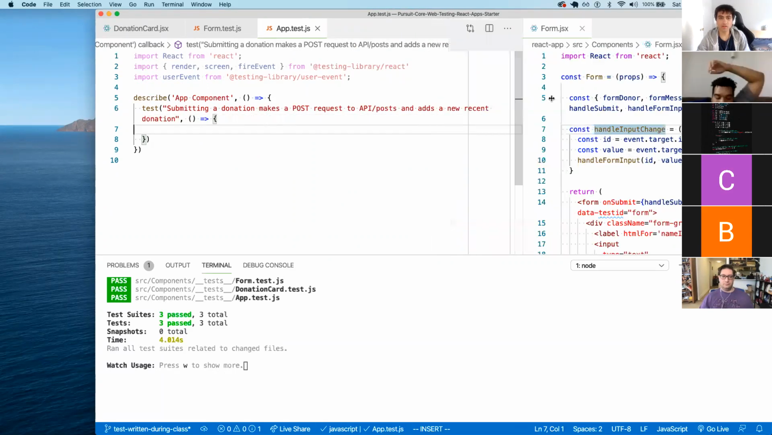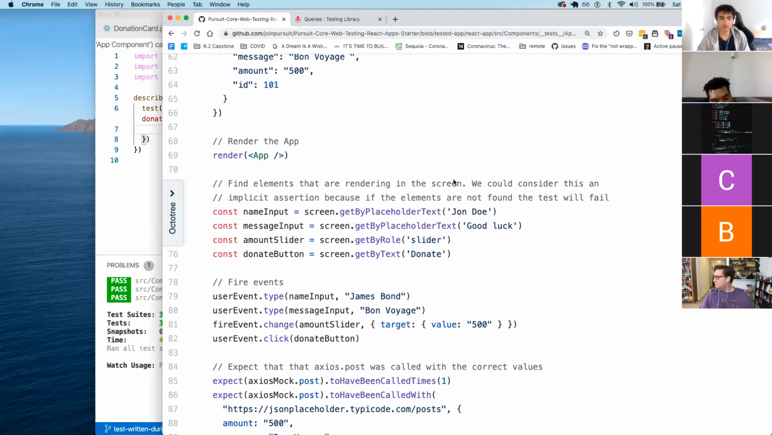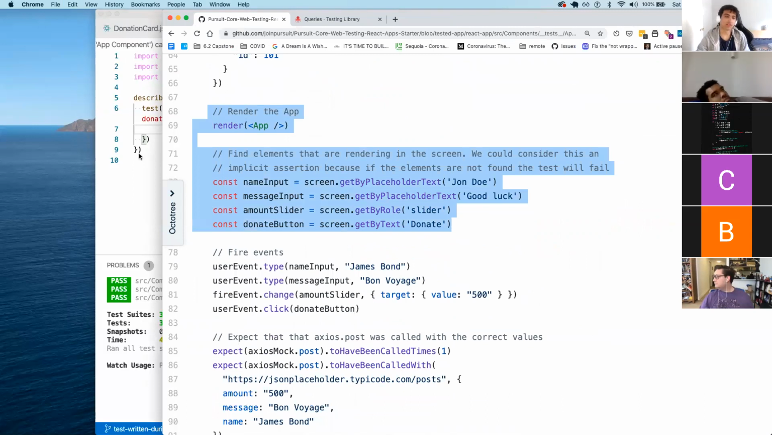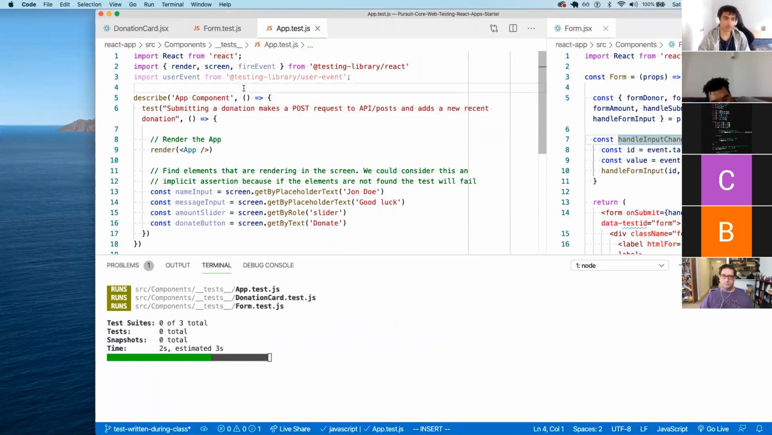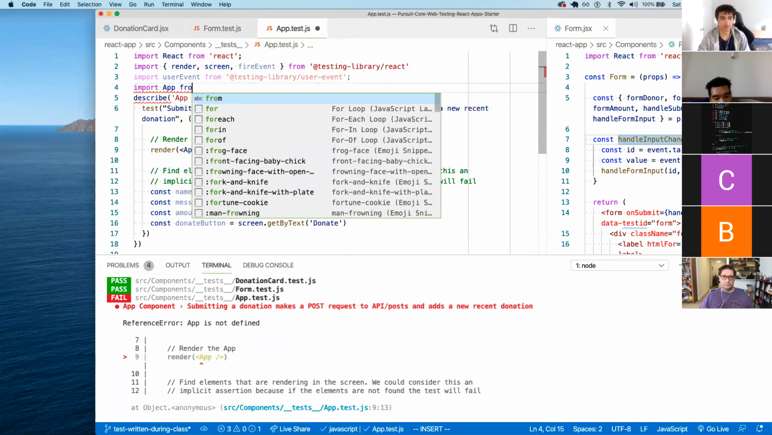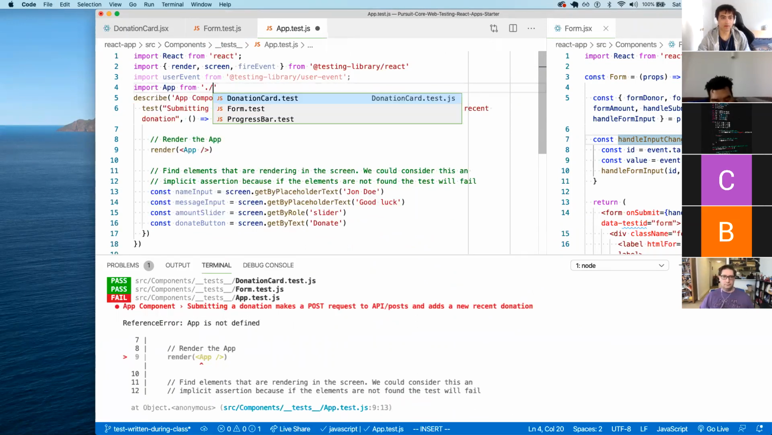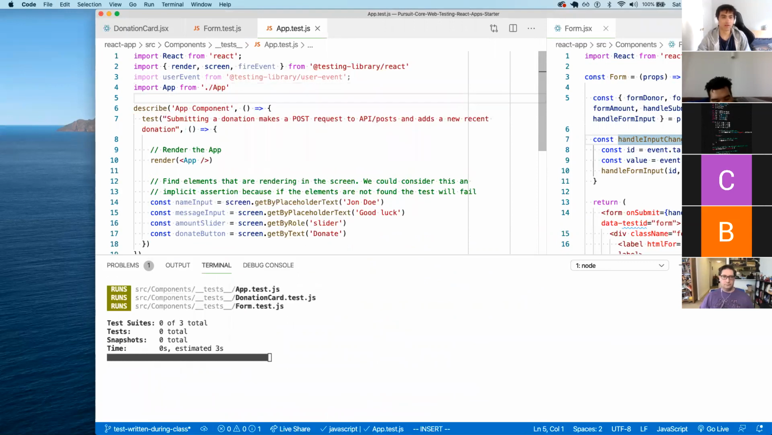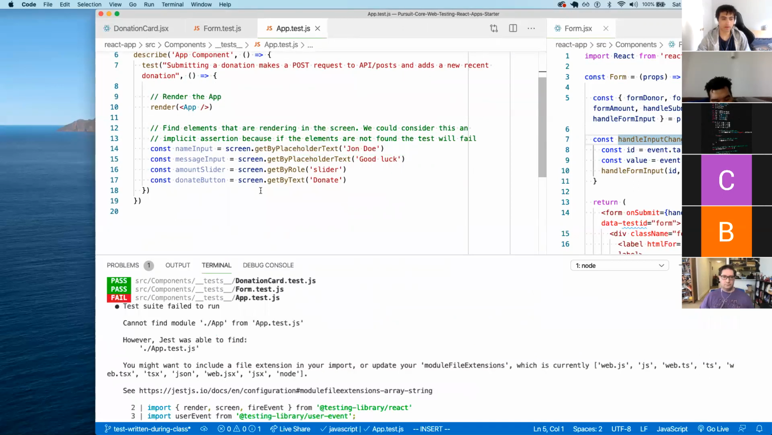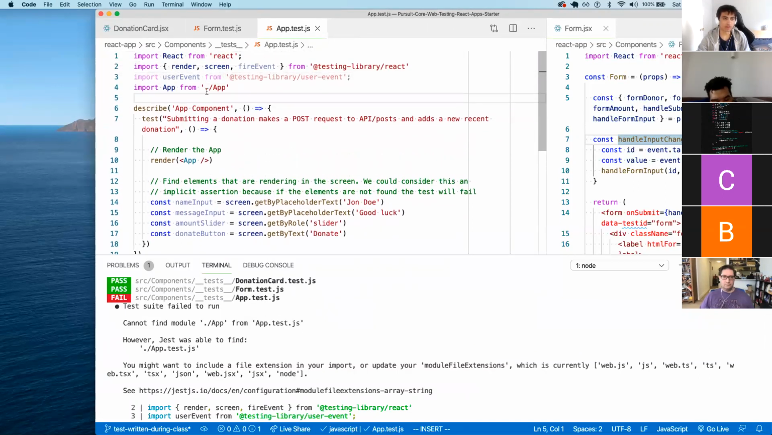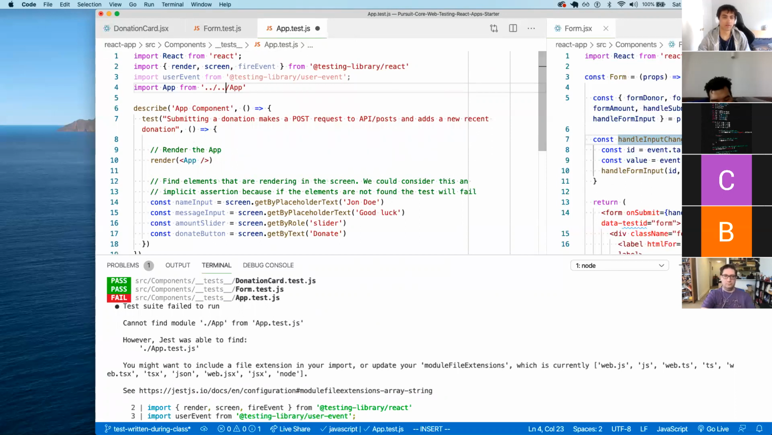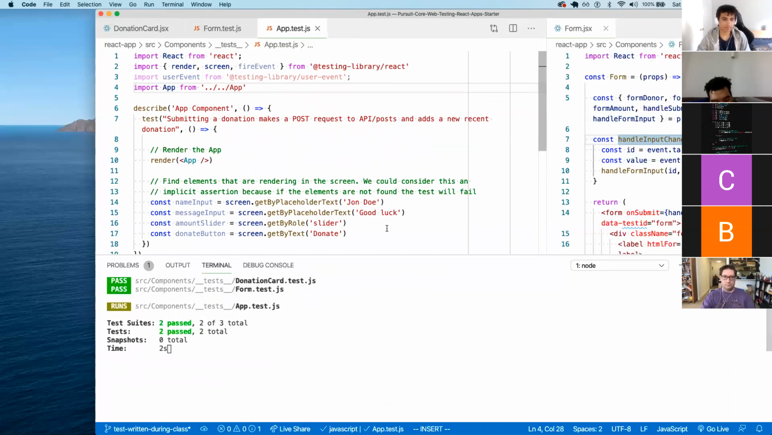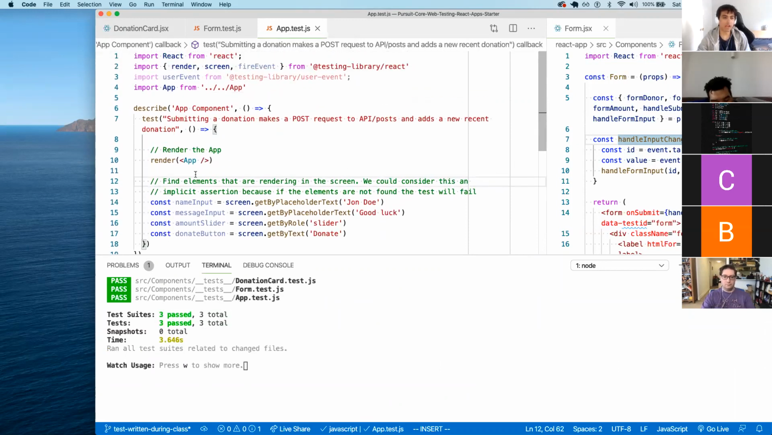So first of all, let me review here real quickly. I'm going to copy this. This I think we're already familiar with. The first thing is rendering the app. I will need to import app as well. Import app. Can't find module. I think I forgot where input is. It's going to be here, then here. App is there. Okay, so we import app, we render app. App is our top level component, doesn't have any props.